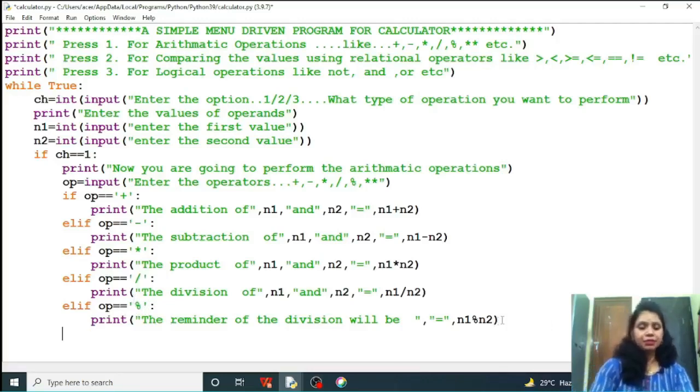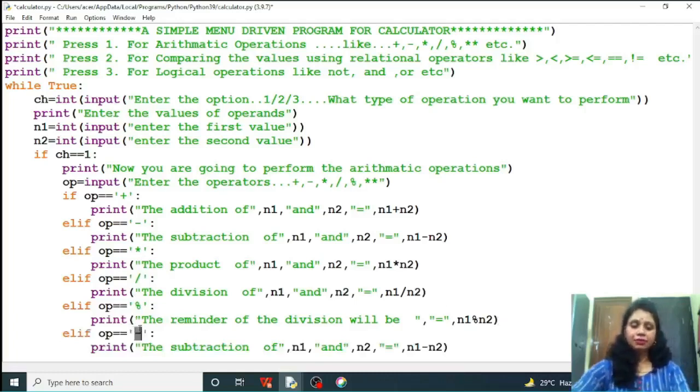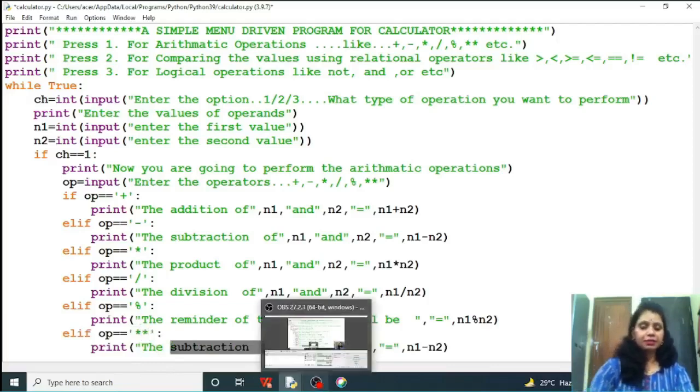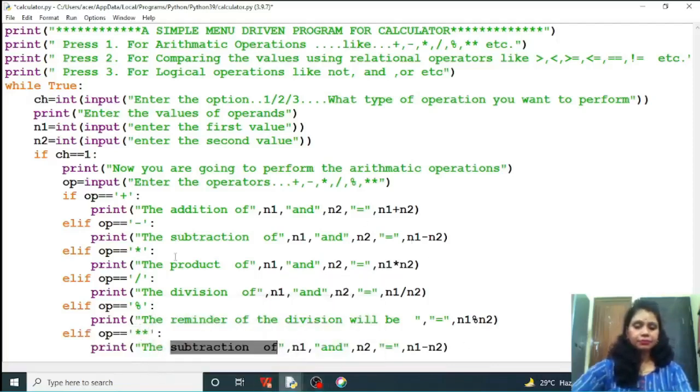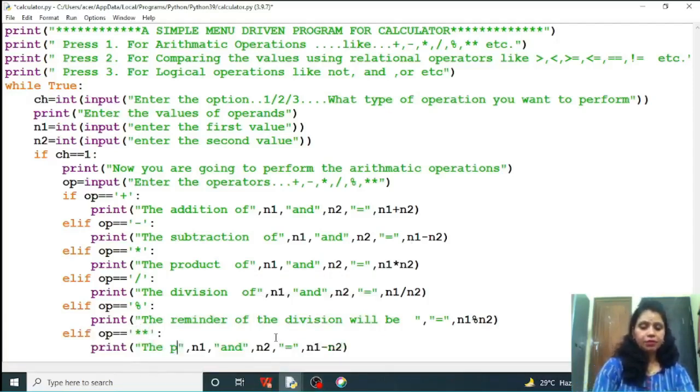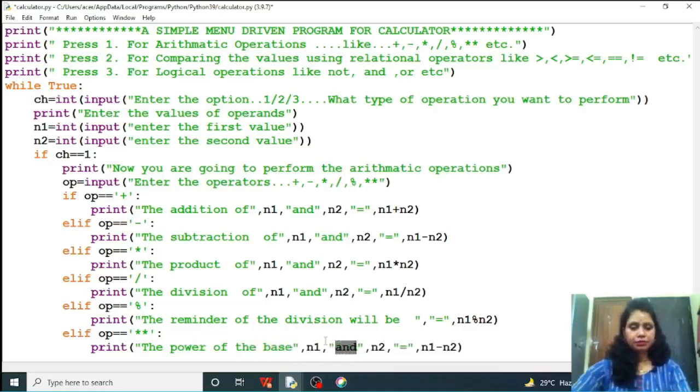Similarly, the next code is to get the power of a base. So here if your operator will be the double asterisk mark, then you will get the power of the base n1, that means n1 to the power n2.